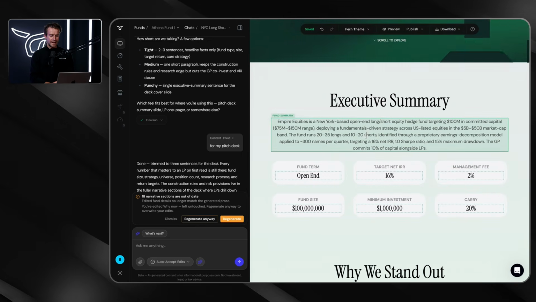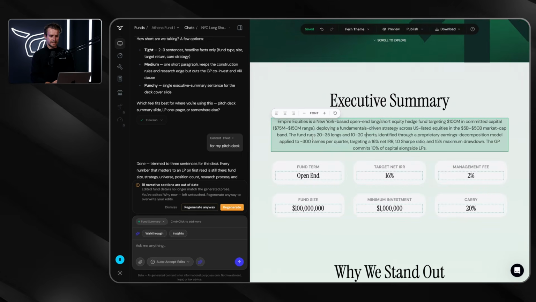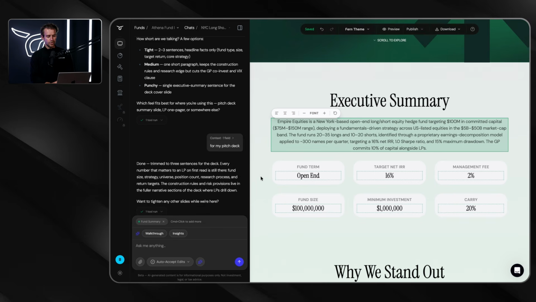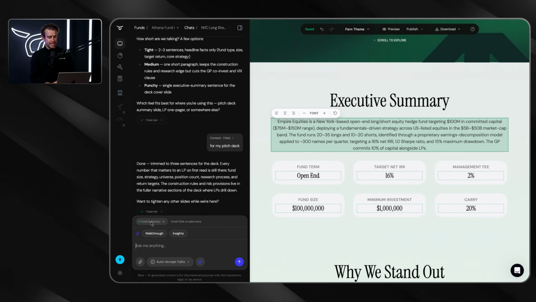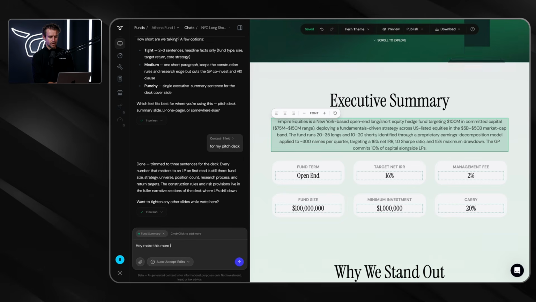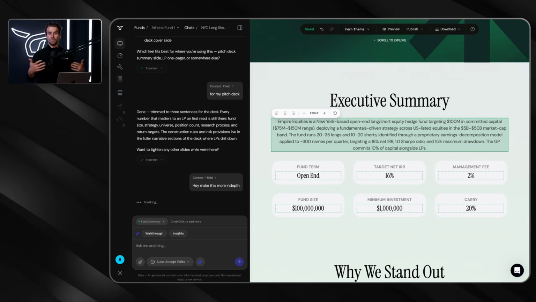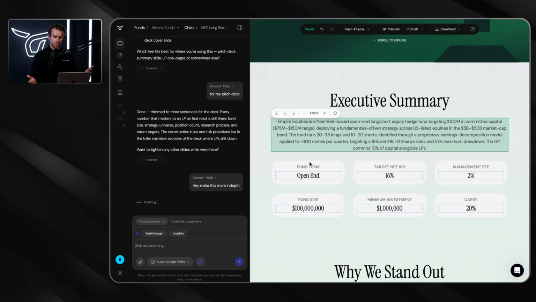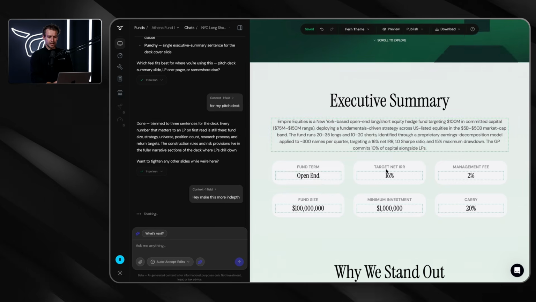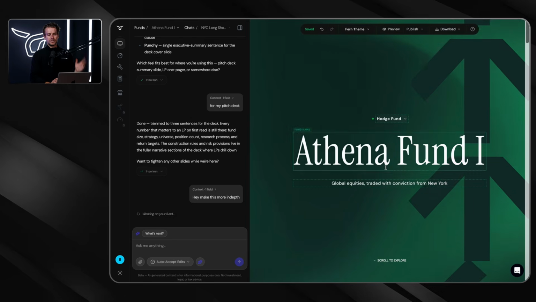So obviously you can come and actually edit this live just by texting and typing in here. You can also come over and ask the agent. See how fund summary is highlighted here? I can say, hey, make this more in depth. And it will actually write a full section on my behalf with more context. Make this longer or shorter. You can come and toggle these things from open-ended to close-ended. You get the idea.